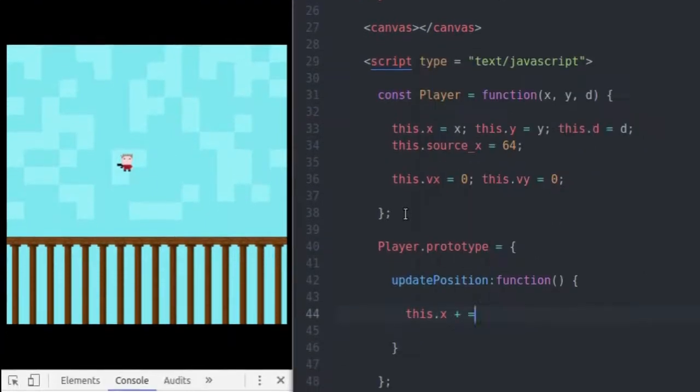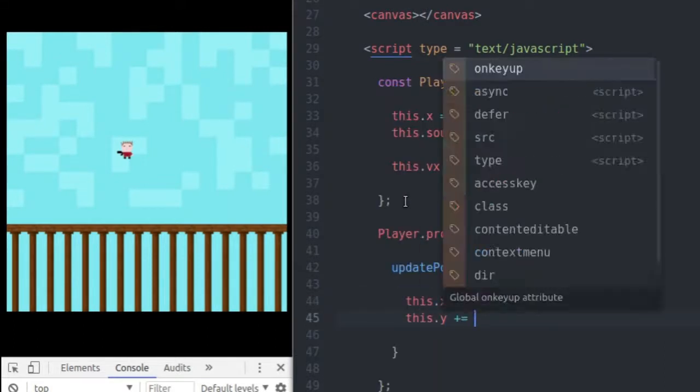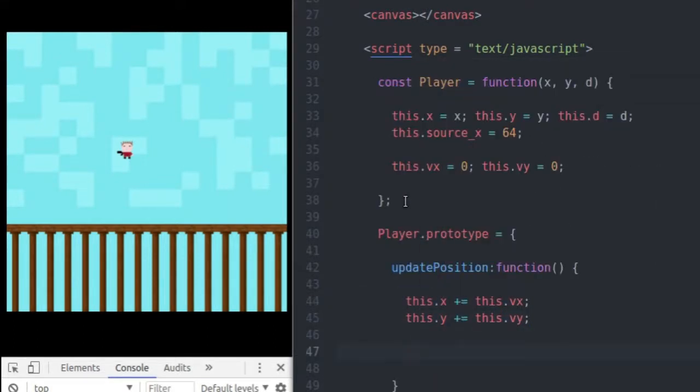This.x plus equals this.vx, this.y plus equals this.vy. Then I'm going to degrade vx and vy by something like friction, but it's just going to be artificial friction, so I'm just going to use 0.9. So this.vx times equals 0.9, this.vy times equals 0.9.